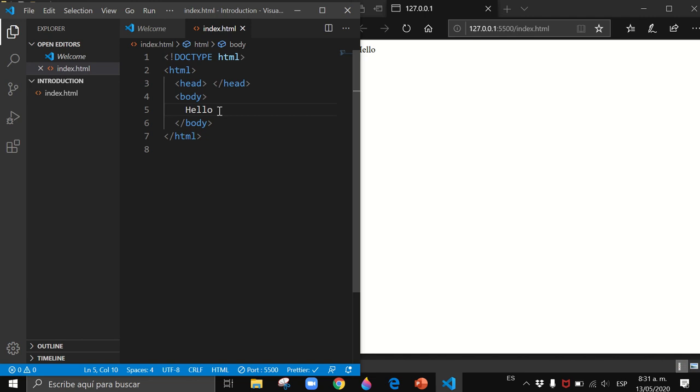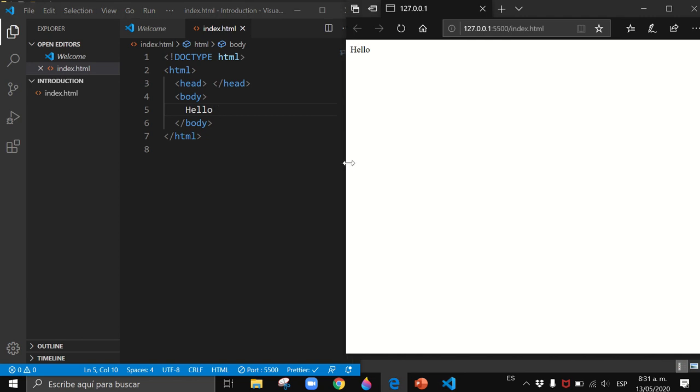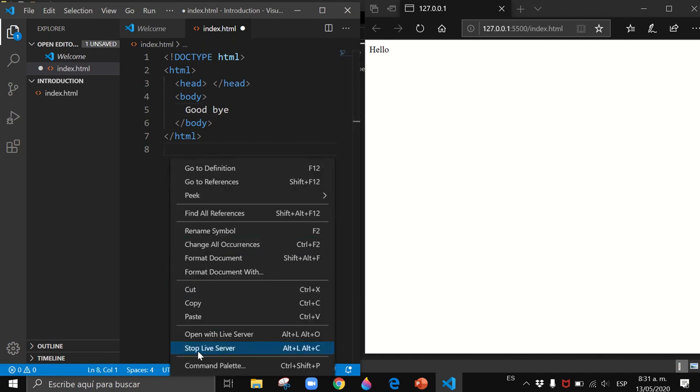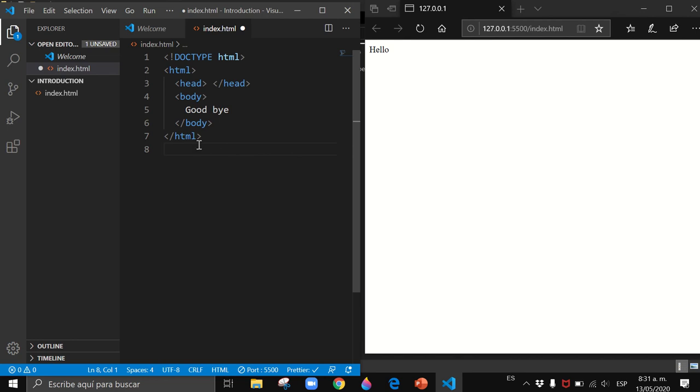So for example, let me just make it a little bit smaller over here. If I write goodbye, and I save, I always need to save so I can see it on the website. If you're using this option that I was showing you, the live server. If you're not using this text editor, I'm going to show you how you can visualize what you write. So I write goodbye, I push control and then S, and it's going to change the message. Everything that goes in body, that's what's going to show in the browser.